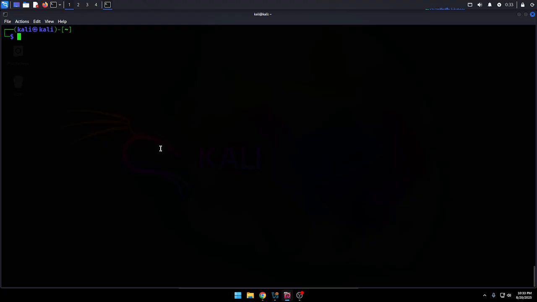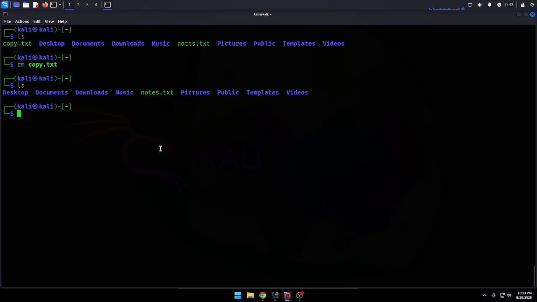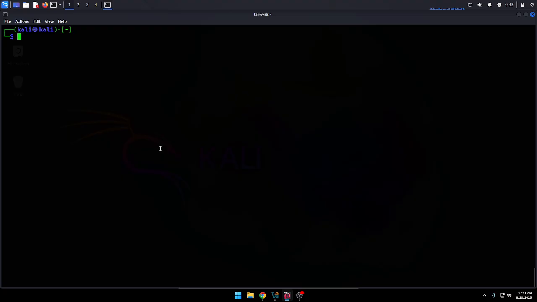So we have those text files now, and I might not want to keep those, so I can actually remove, using that rm command again, I can remove copy.txt, and you can see that it removed that, and I am also going to remove notes.txt. So pretty self-explanatory.